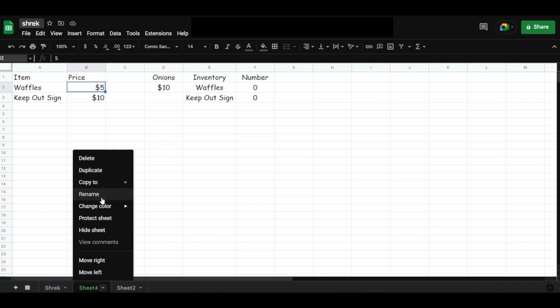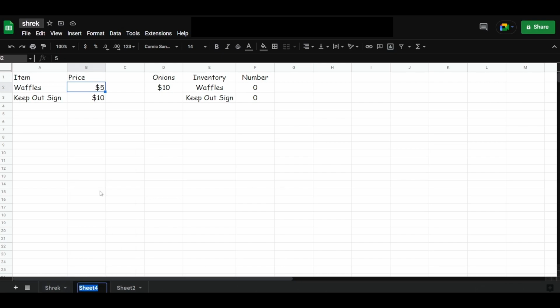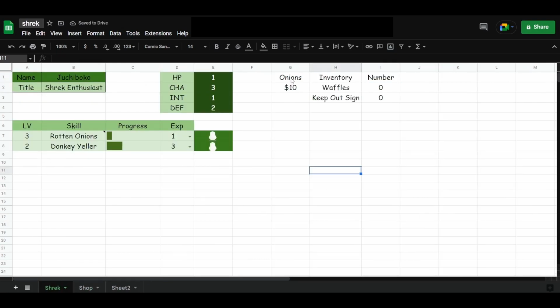You could rename this sheet if you want to as well. I just like to call it shop, whatever you would like. And you can just add some colors, and that's the first part just for the setup. Very cool.